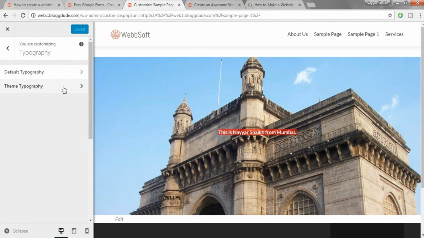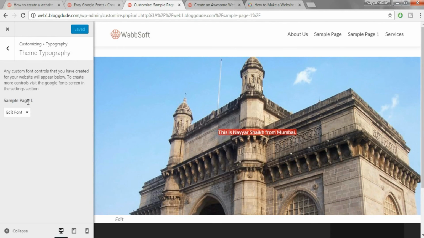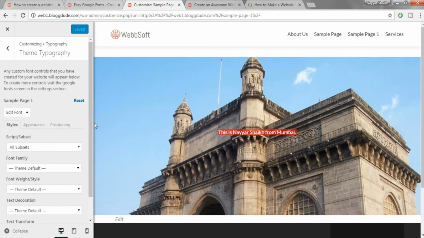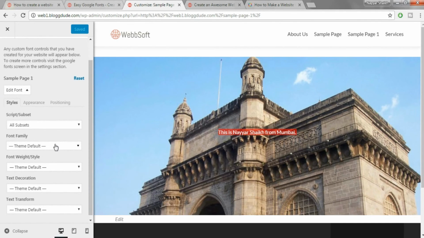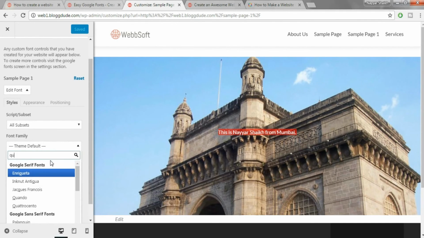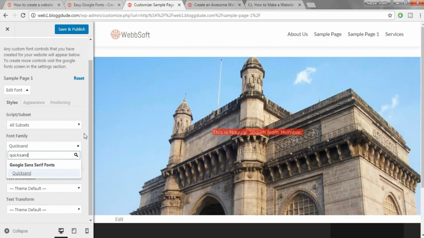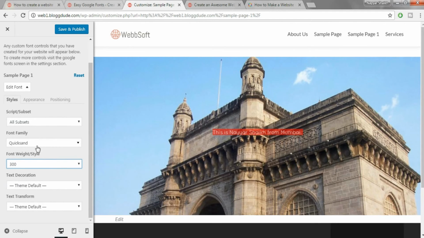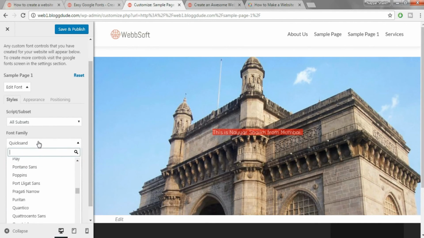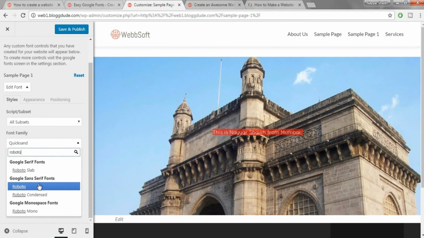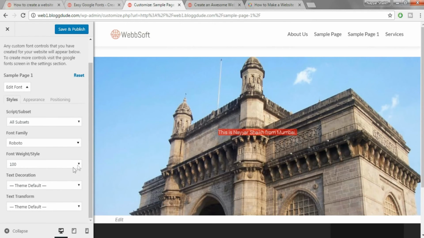Come back, and now we have to change this text. So click on theme typography, and as you can see now we have something called sample page 1 because we have created that in the Google Fonts. Now select that, and in the font family you can put quicksand, or you can put another font. For example, you can also put Roboto if you want. So for this one I prefer the Roboto only, so I'm not going with quicksand this time. Type in Roboto, select Roboto from the option, and font weight should be 100.